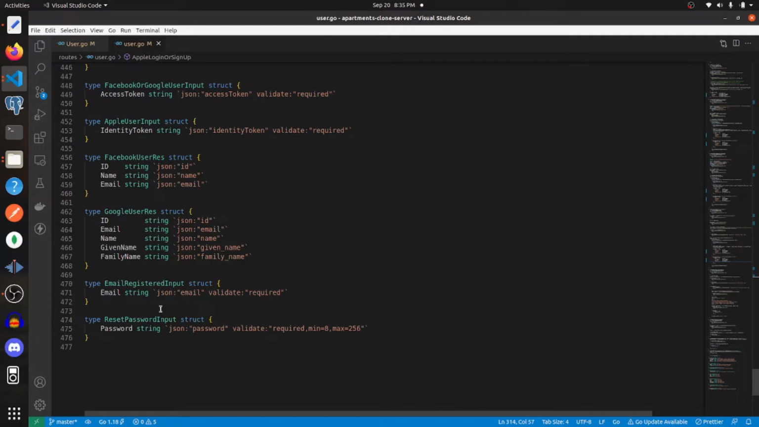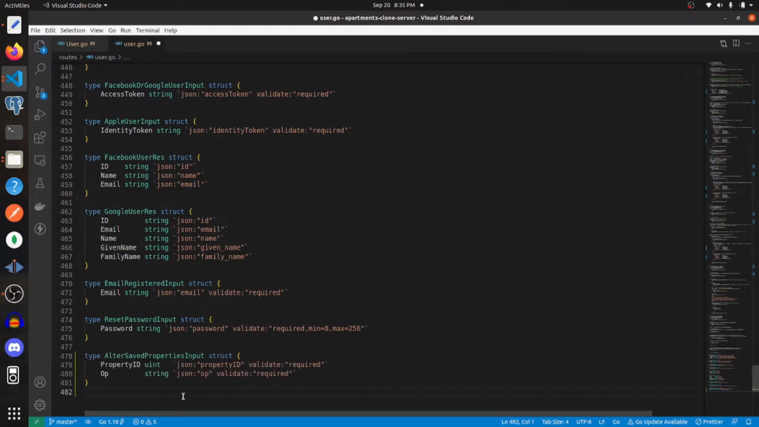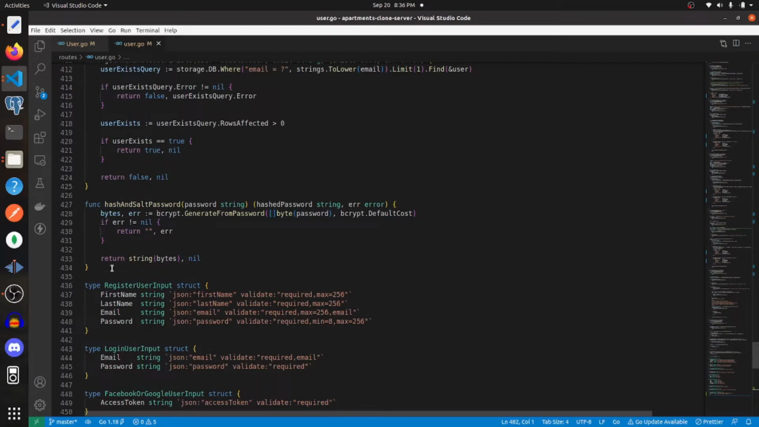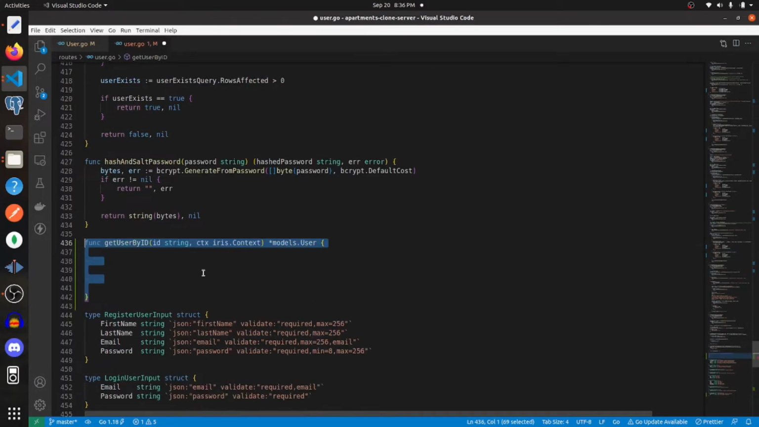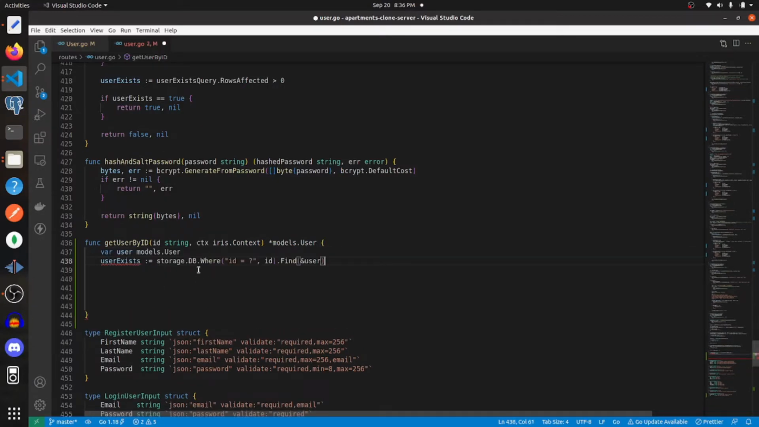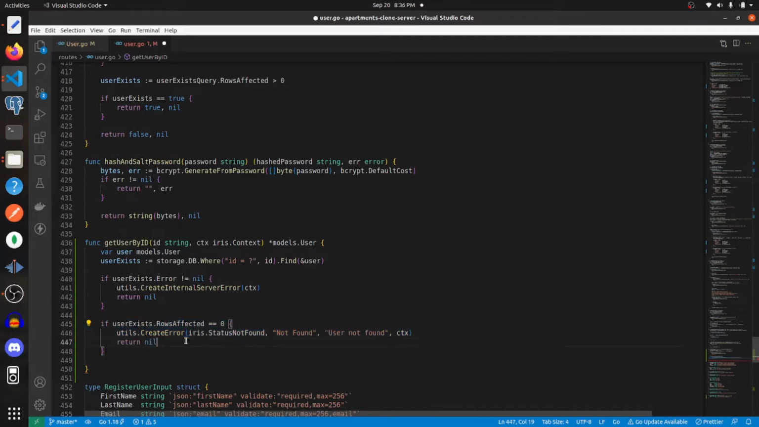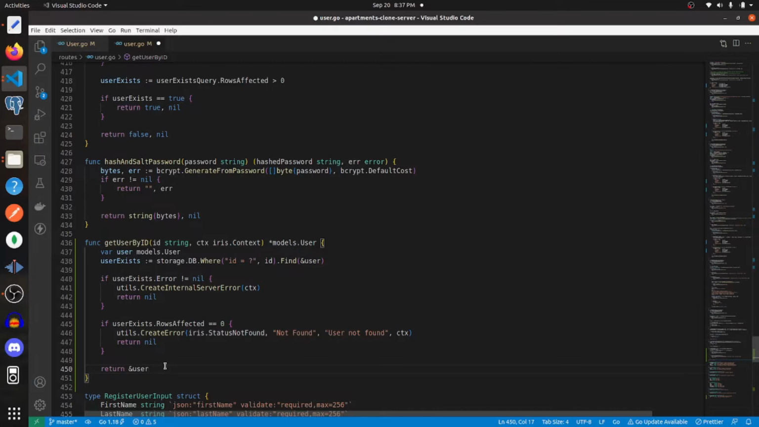Next, let's add a new data structure. We're going to call this alter saved properties input, and it's going to have these different fields. And next, let's create a helper function underneath hash password. This will be to get a user by their ID, and it will return a pointer to the user. So we're going to get the user from our database, and if we get an error during the query, we're just going to return an internal server error. Otherwise, if the user is not found, we'll send back a 404 with not found. Otherwise, we've got the user, so let's send back the address to that user.